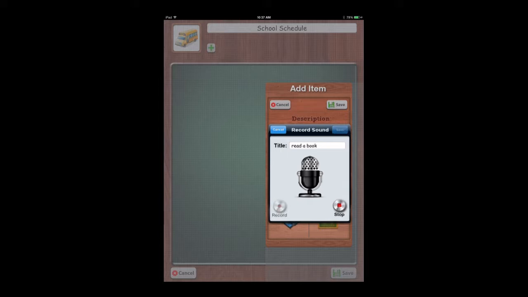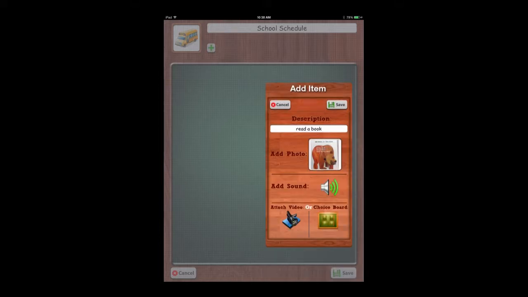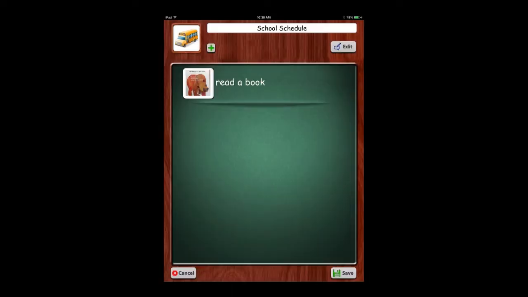You can also listen to your sound. Read a book. You can listen to it by tapping play. If you're happy with your sound, you can select save at the top corner of that box. Okay, so you can see that it now changed to green. That shows that that sound has been added to this item. There's also options of adding video or choice board that I'll show you in another video. So let's go ahead and tap Save at the top. And that step or item has been added to our schedule.